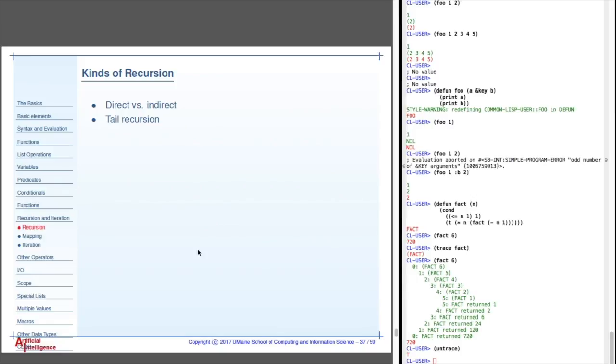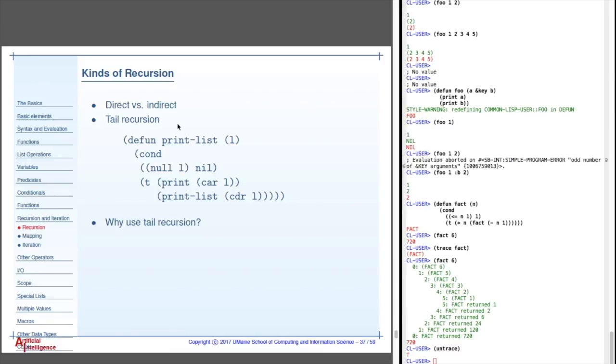Okay? We know about tail recursion. We know about direct versus indirect recursion. Direct recursion is when a function calls itself. Indirect recursion is when it calls another function that then calls it. Tail recursion, we mentioned in 140 and 301. Some of you didn't have those classes, or may not have.